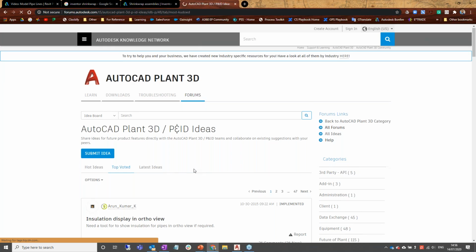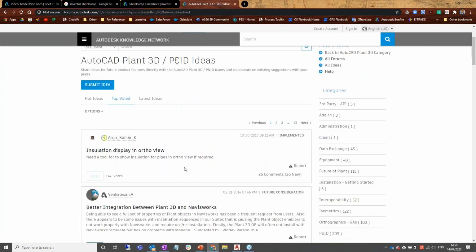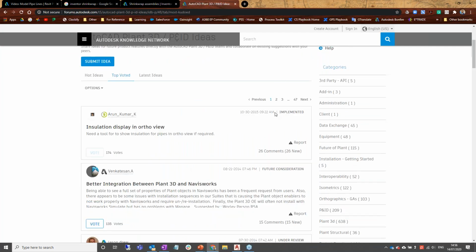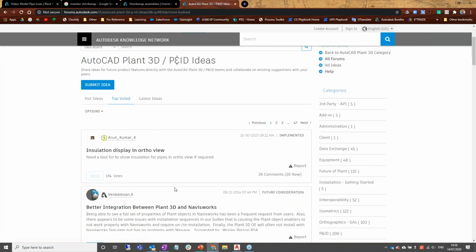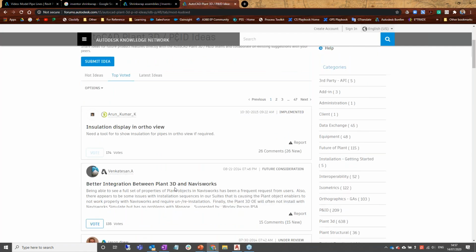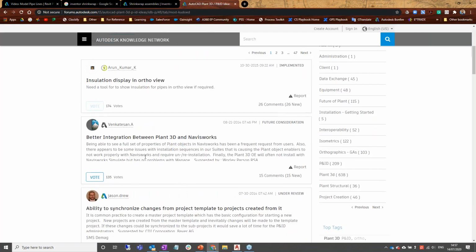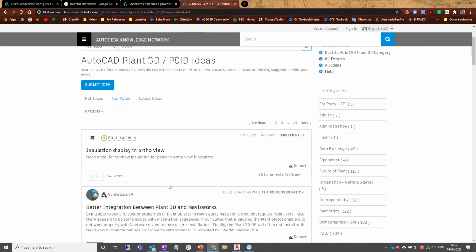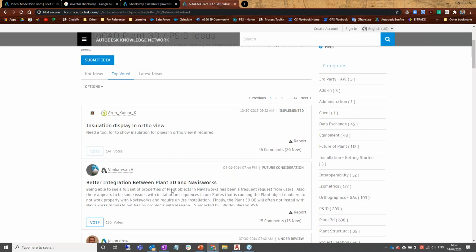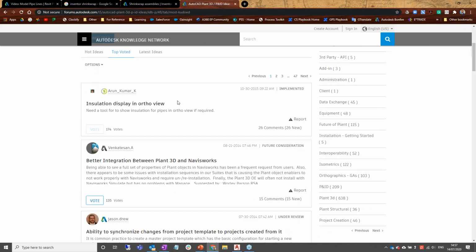And top vote. If you've got an idea, something you want to see improved, you can create a post and submit an idea here. As you do that, it'll prompt you for other similar ones already in place. You can see some of my colleagues around, and if you like an idea, and I'm not signed in so I can't do it right now, you can vote for these ideas. You can see there's 135 votes, and we're looking at some of the top voted. The development team do monitor this, and as things come along, we can see installation display in ortho view, one of the new features in 2021, has now been updated to implemented.